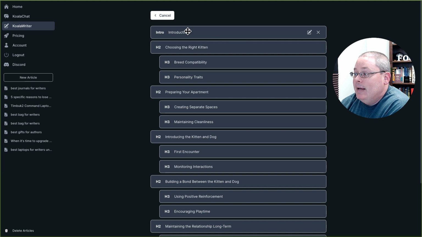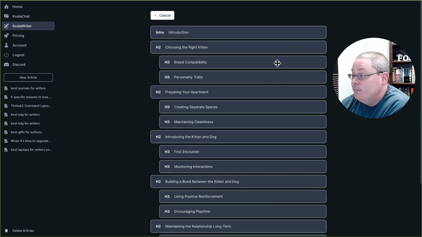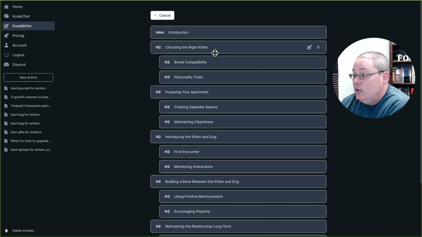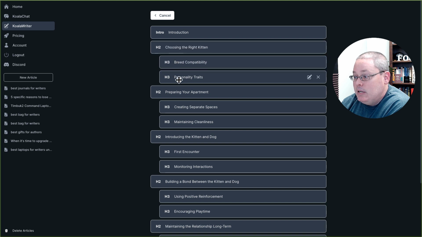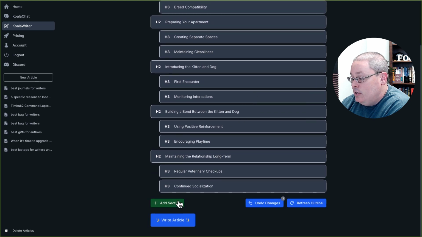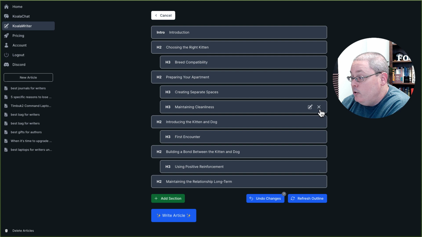All right, so it came back with the title, and you can see here that this is the power of the Koala Writer. You can see here it has the intro, it has the H2, H3, and all the tags that you would need for each section. You can also see here you can click edit, and you can add some extra section prompts here if you want to add a little more information. You can also drag these around, and you can see that that changes from H3 to H2, or you can simply just delete it. And then you can come down here and add section, and then you can refresh the outline based upon the information that you want to get rid of, based upon what you think is going to create the best article.